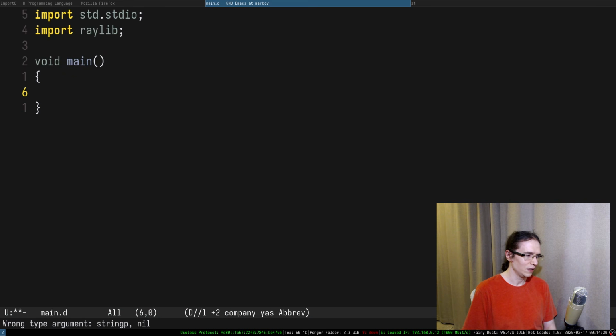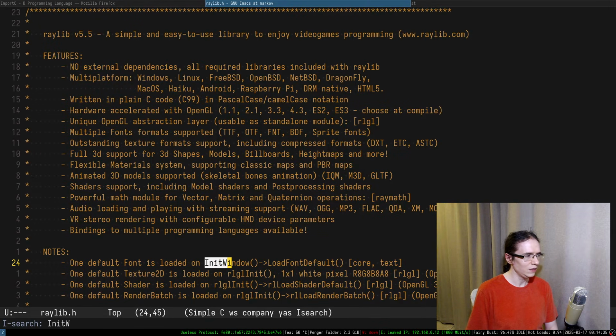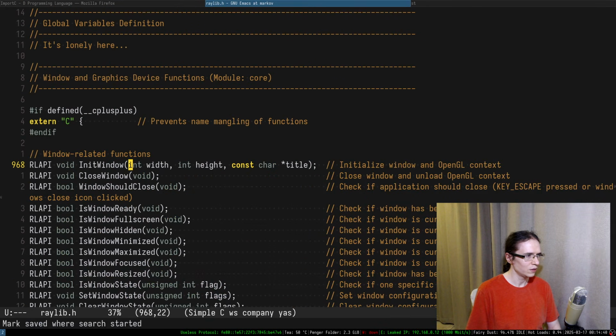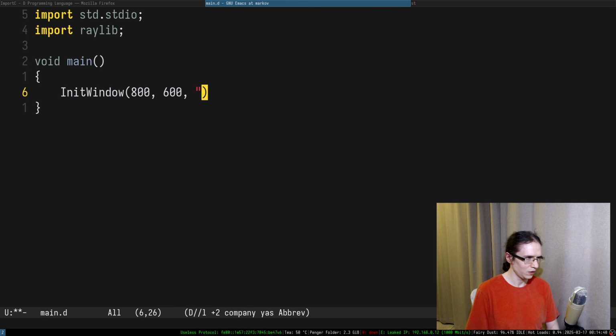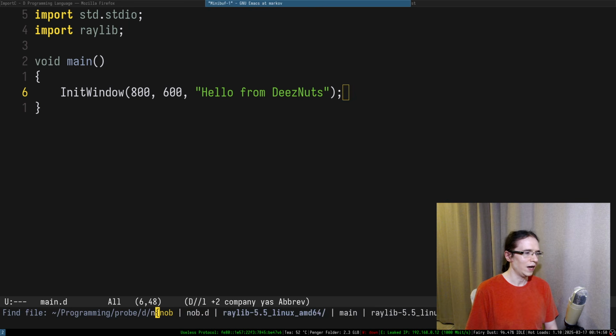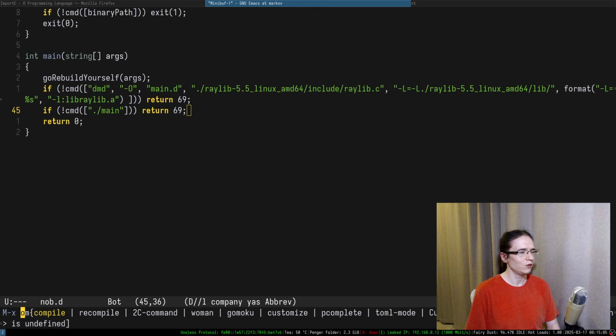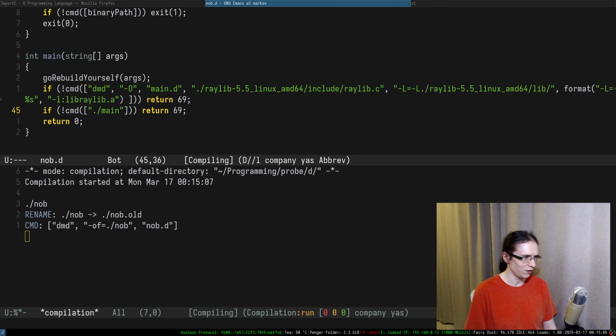No init window. Okay. Init window. Does anybody remember what the parameters of init window are? It's a width and height, like this. Hello from these nuts. Okay, so I can actually do something cool in here, because after that I can do cmd and just execute main, right? And if it fails, return 69. So that means I can compile and run simultaneously.